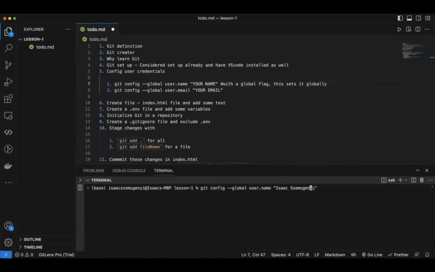But if you want to configure this username to only work for a single project, you remove the global, and then this name will only be configured for this specific project that you are working on. But me, I have this configured, so I won't do that.